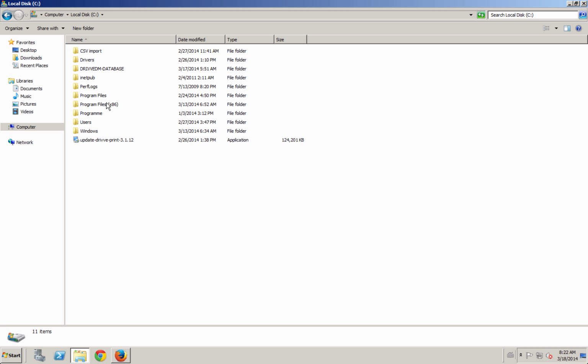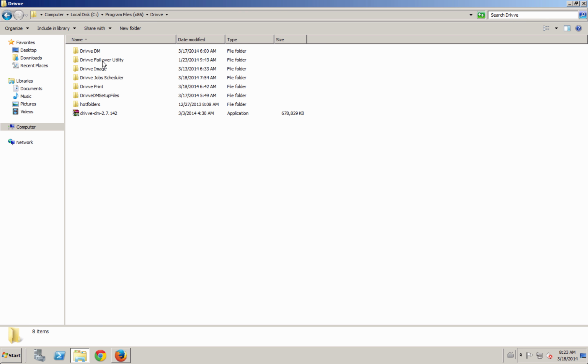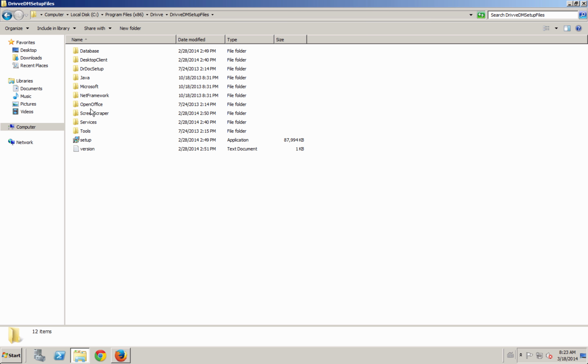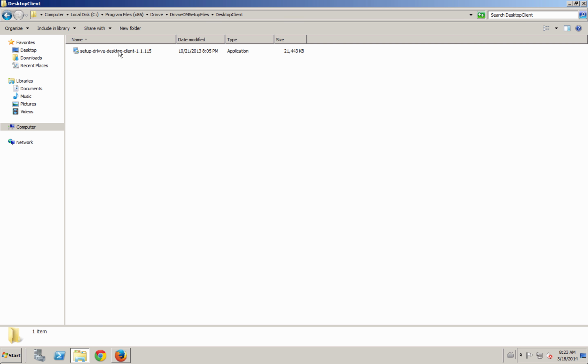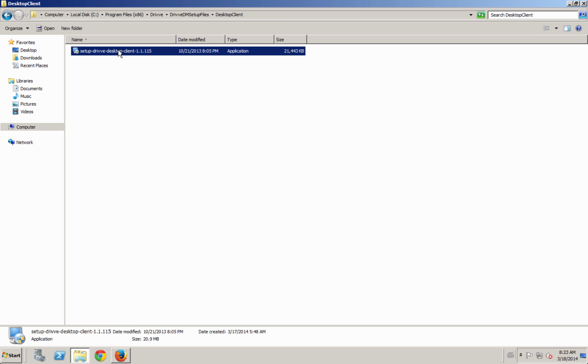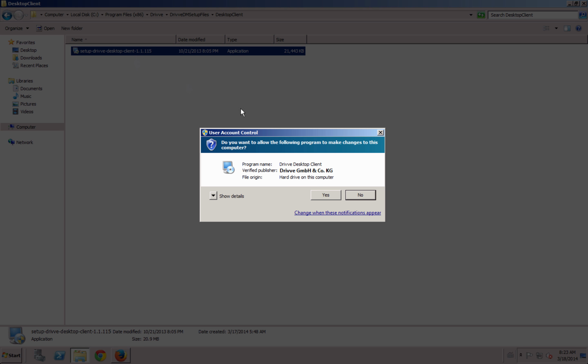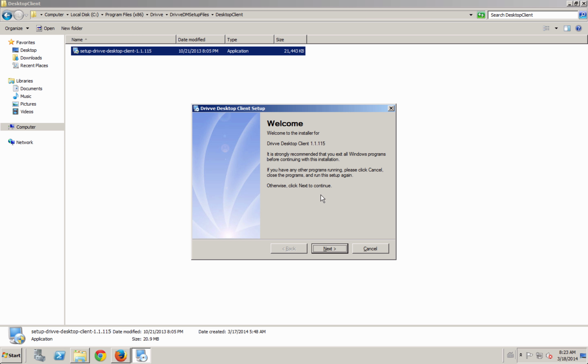So the same place that we went to get the Drive Jobs tool set up, this Drivve setup files, we can go there to get the desktop client here. And this desktop client is also available as a download from Drivve.com. You can send that link out to the users and they can set it up from there. But since we're on the server, we're going to go ahead and run it from here.